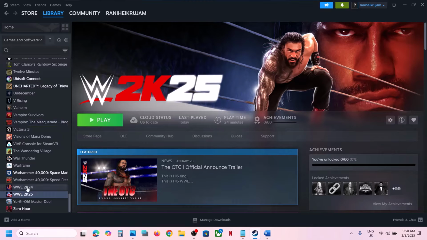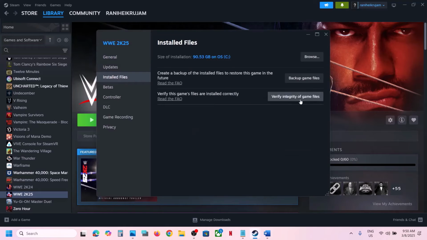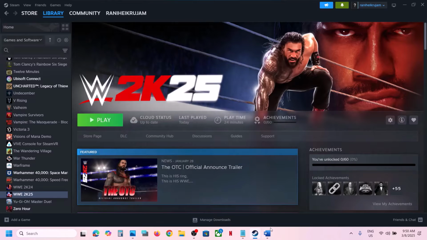So go to library and then make a right click on the game, select properties, go to install files tab, and then click on verify integrity of game files. Now once the verification is 100% complete, launch the game and then check.